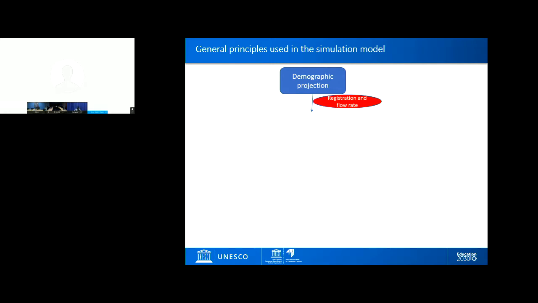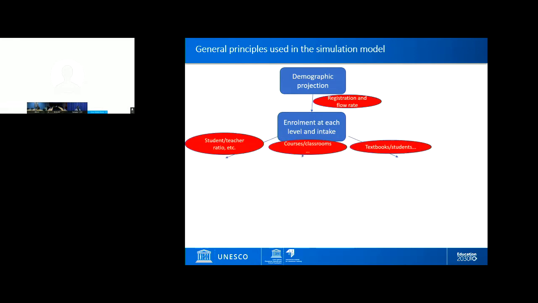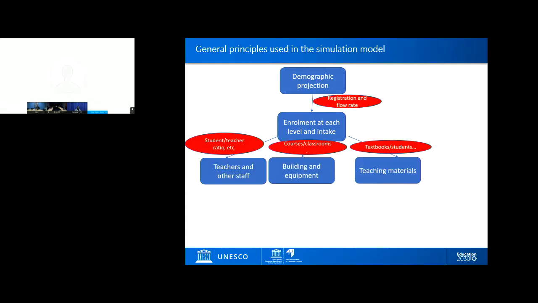Okay, all right, and here is the main principle used in building the simulation model. So the first thing we have to do is to look at the demography we have in order to cover the school age population. People will need to go to school for the first time in their life, which is going to be the intake we have, and see how they will be flowing throughout the system from primary to higher education, covering secondary, TVET. And from there, we will have the enrollment, the total number of students in the system.